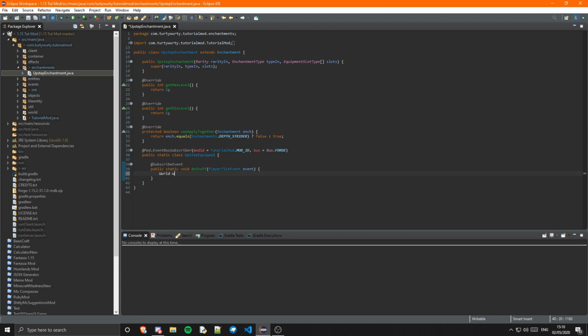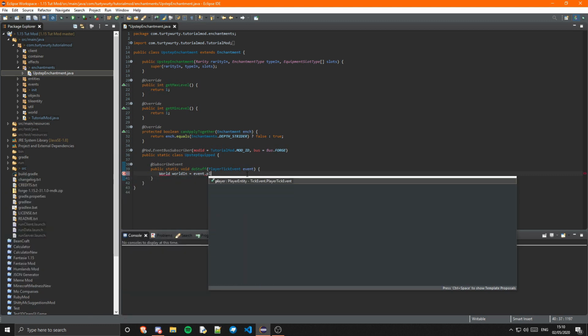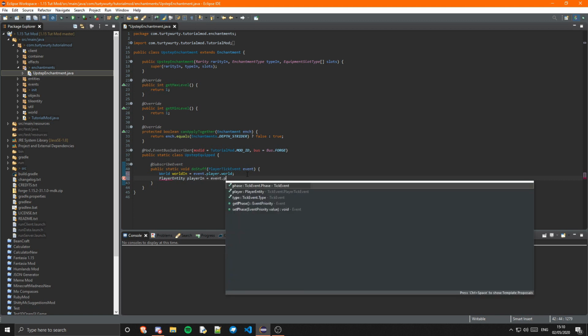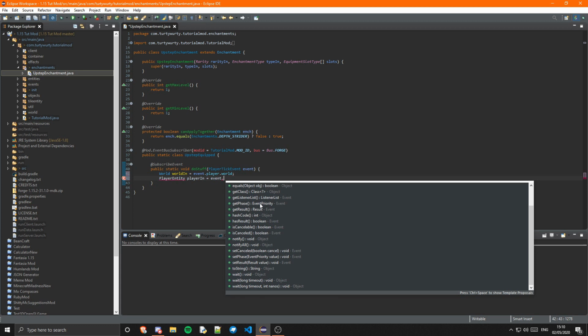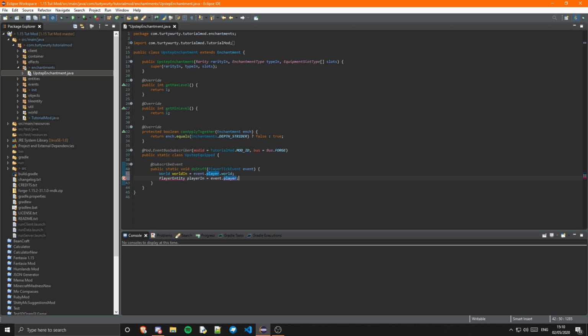So in here what we can do is do something like, well, first I'm just going to get the world. So world in is equal to event dot, we don't have a world. Do we now have a world? Nope. Okay. Event.player.world. Okay, and we can also make a player. So player entity player in is equal to event.player. Do we not have any player? Get player? Nope. Okay. So event.player then. I suppose it makes sense to do the world after the player, because then we can just use the player variable to get the world.